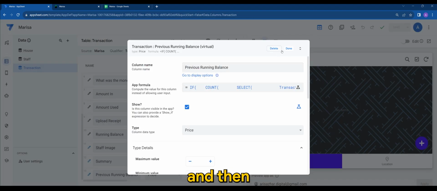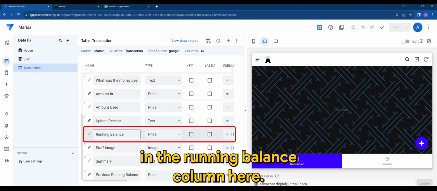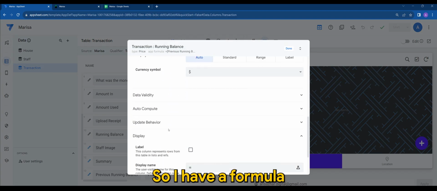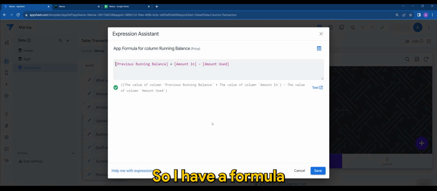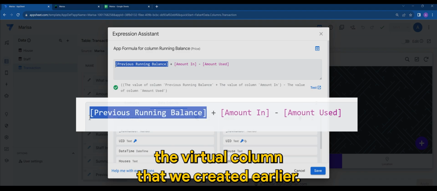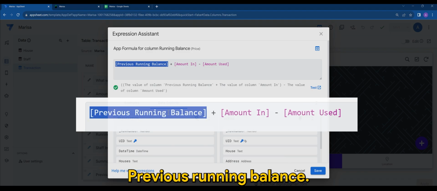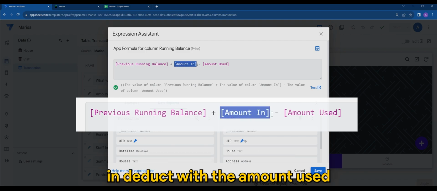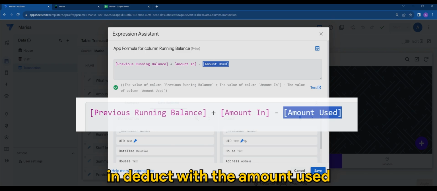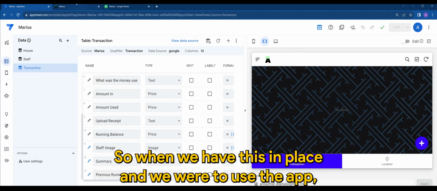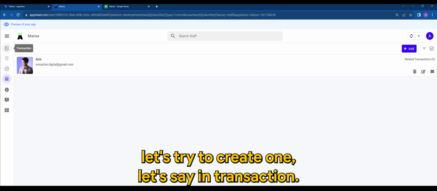And then in the running balance column here, I have a basic formula: the virtual column that we created earlier, previous running balance, we just add the amount in and deduct the amount used. So when we have this in place and we use the app, let's try to create one.